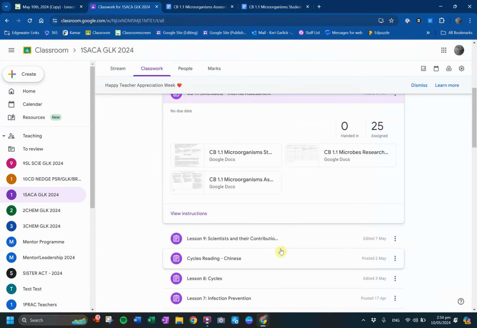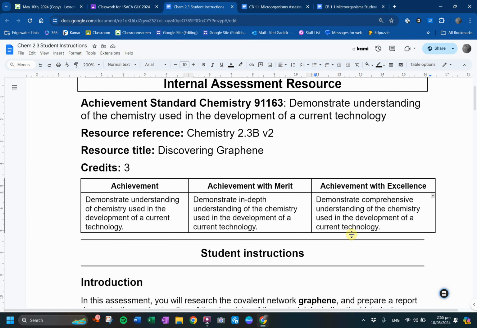Let's look at a level 2 standard so you guys can see what I mean comparison-wise, that this is a common terminology. So this is the level 2 chemistry standard that our graphene people are doing. And again, slight change of the words, but same ideas. This one says demonstrate understanding. This one says demonstrate in-depth understanding. And this one says comprehensive. So we need to know what these words mean.